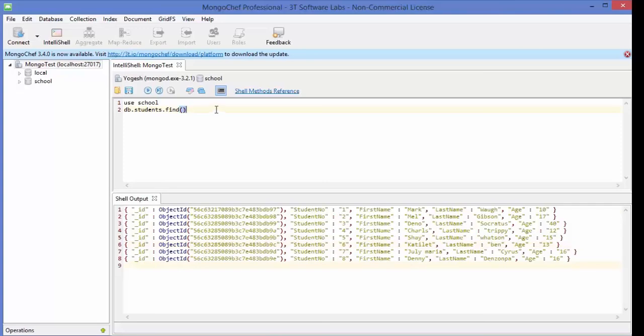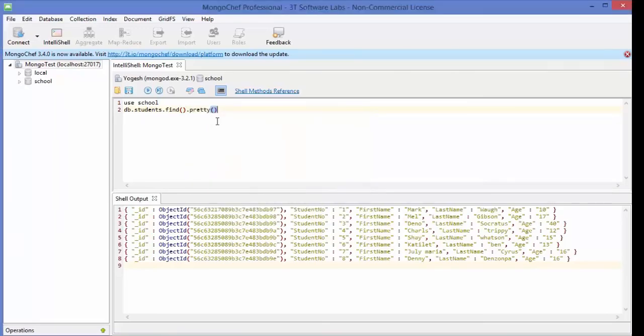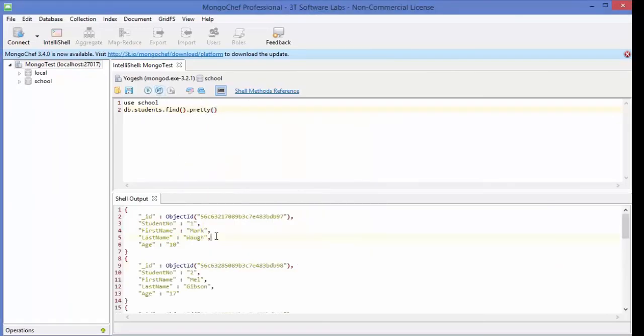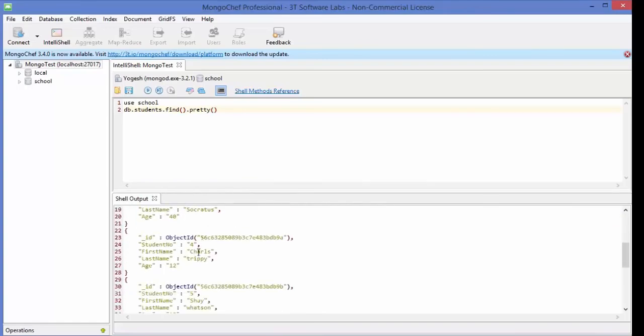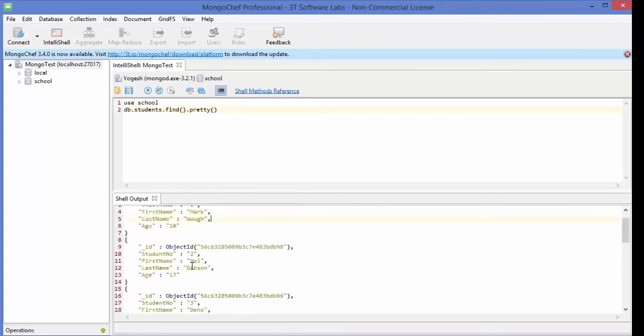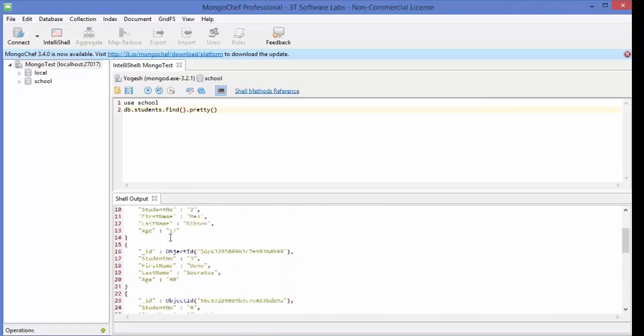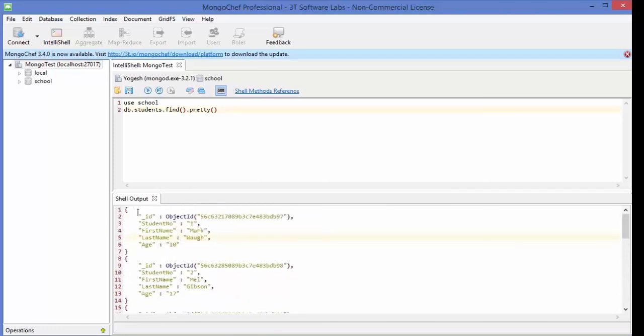So just write dot pretty. And when you give this command after this find and execute it, you will see this data in a prettified form, or in just like JSON format, right? And if you observe this data which is given by this MongoDB query, you can see this data.